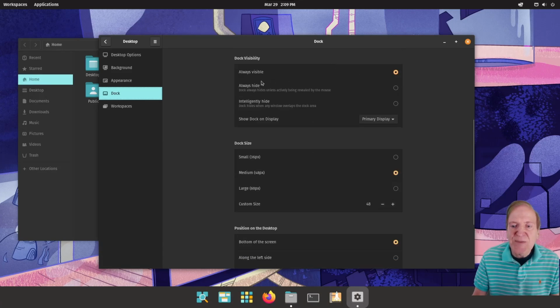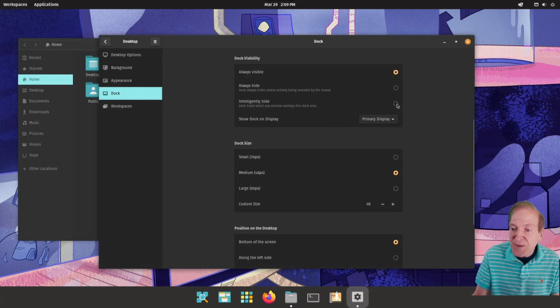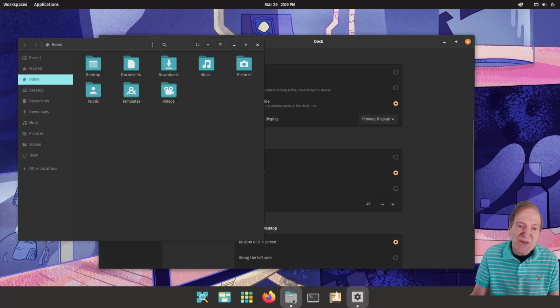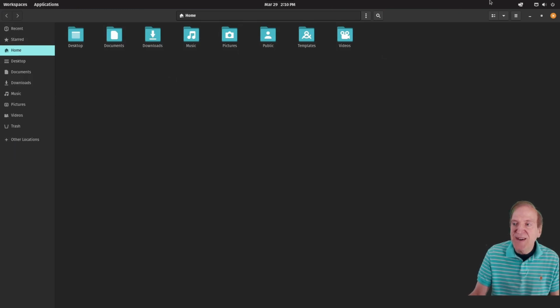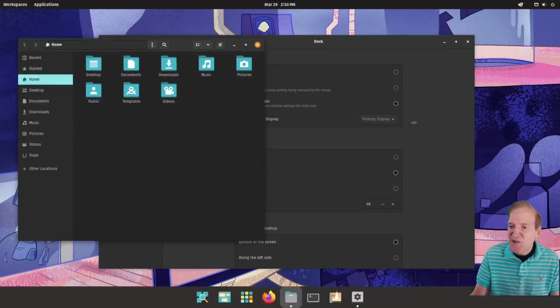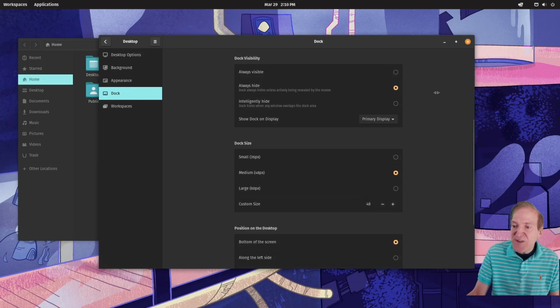So this is where I was talking about earlier. We can always hide our dock or intelligently hide it. And then even choose the display that we want our dock on, which by default is the primary. But if we want to intelligently hide our dock, then our dock will still show up until we maximize a window. So if I maximize my file manager here, then the dock will disappear. So now you get that extra real estate back, which is nice. And then you can always hide the dock as well, which means that the dock is never visible until you bring your arrow down to the bottom of the screen.